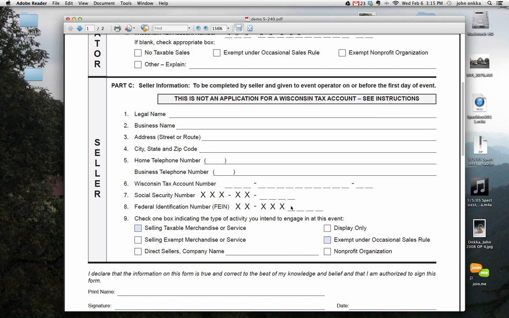not pertain to you. Number 9, check one box indicating the type of activity you intend to engage in at this event. The first box is selling taxable merchandise. So if you have a sales tax number, you would click that box. If you don't have a sales tax number, you would come over here to the right, and it says exempt under occasional sales rule, and you would click that. And they would know that that is why you are filing without a tax number on line 6.